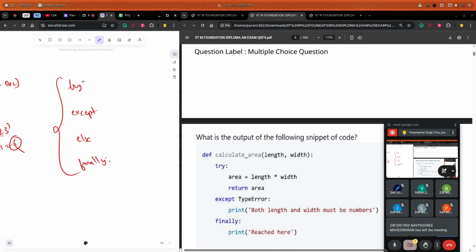In try we write the code which can produce an error. If it produces an error, then except will handle that error. If it is not producing any error, what will happen? Can anyone tell me? It will go to else, and that code will be executed. Let's suppose this code is executed successfully, not producing any error, then the else code will be executed, and at the end finally.